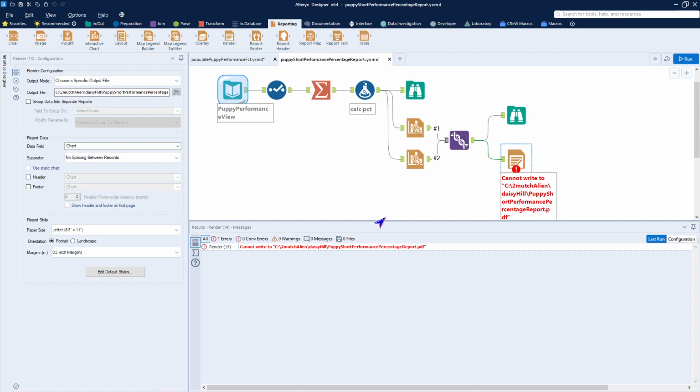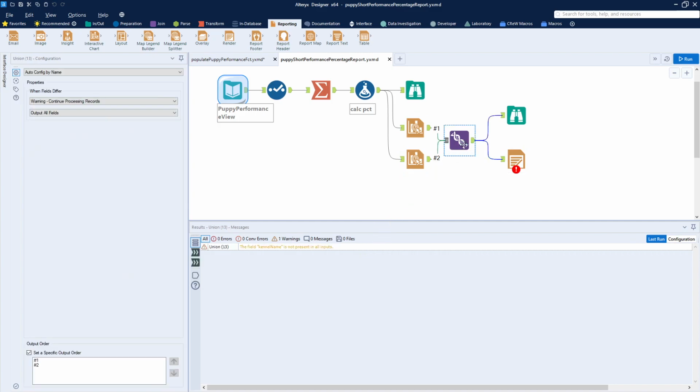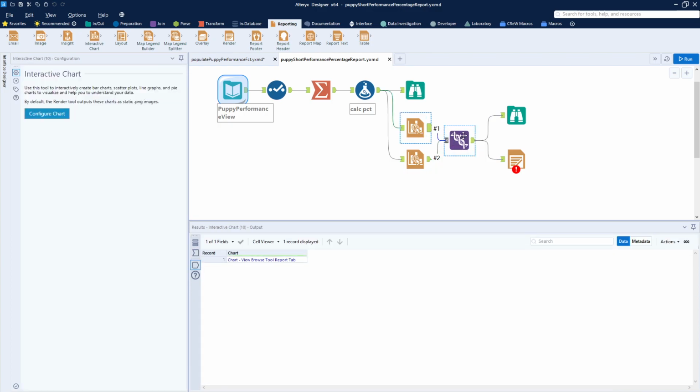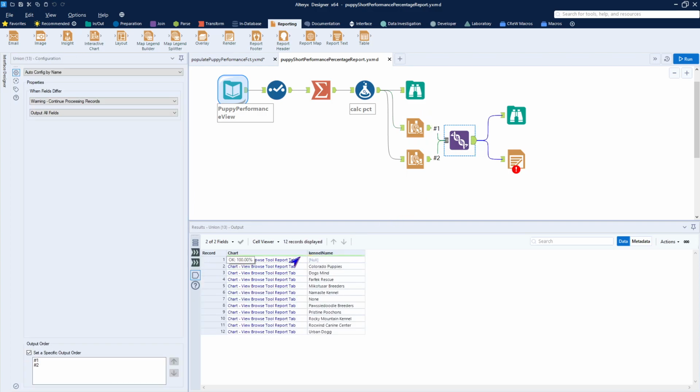I get both of these records into this single report by doing a union of the two report output records. If you look at the output from each of these reports, this one had a single record, and this one had multiple records. The union gives you multiple records. So now I have the overall report and then a report for each of the kennels. Put that into a PDF file.